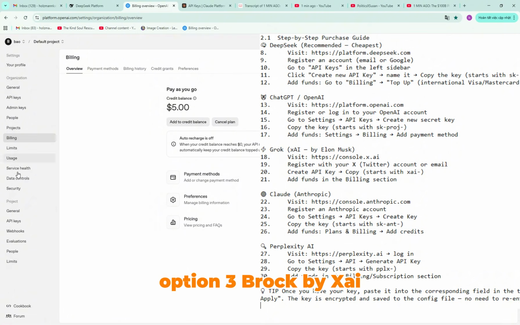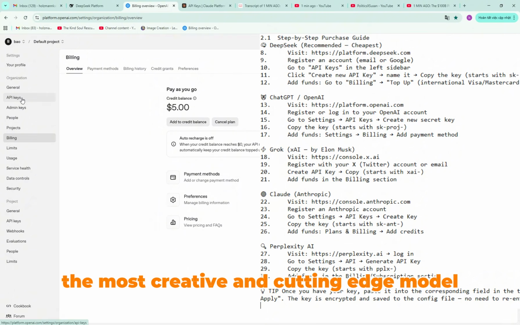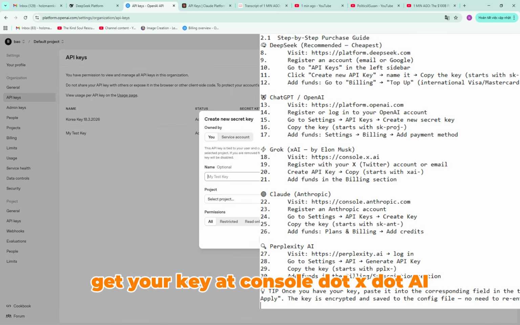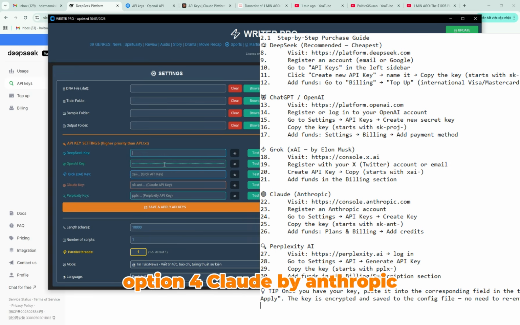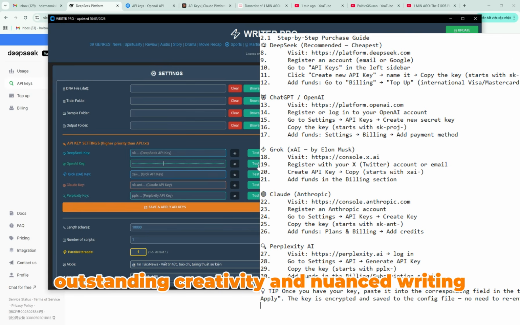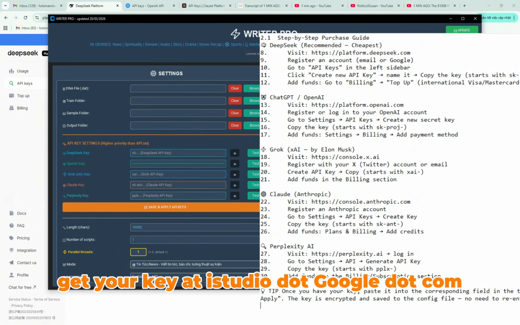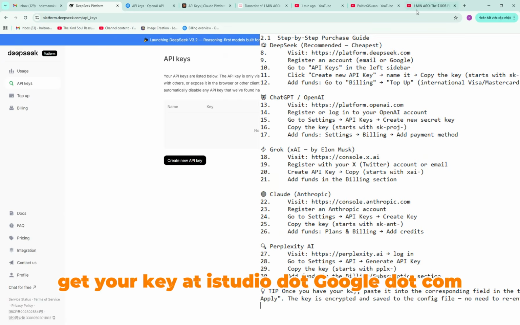Option 3, Grok by xAI, the most creative and cutting-edge model. Get your key at console.x.ai. Option 4, Claude by Anthropic, outstanding creativity and nuanced writing. Get your key at console.anthropic.com. Option 5, Gemini by Google, a strong, reliable option from Google. Get your key at istudio.google.com.